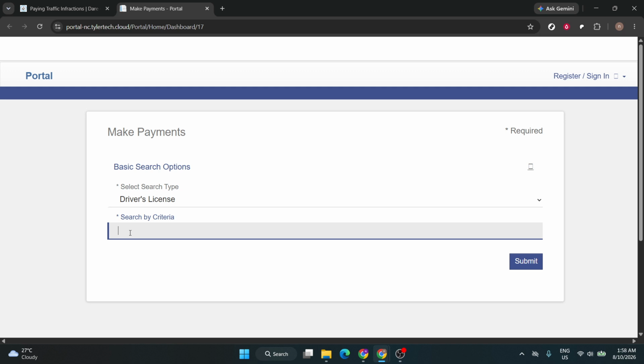Make sure you select the correct state, because the system uses that information along with the license number to find the matching record. Next, enter the driver's license number in the search field. Take a moment here to type carefully and double-check the number before submitting. A small typo can prevent the system from finding your ticket, so accuracy matters.